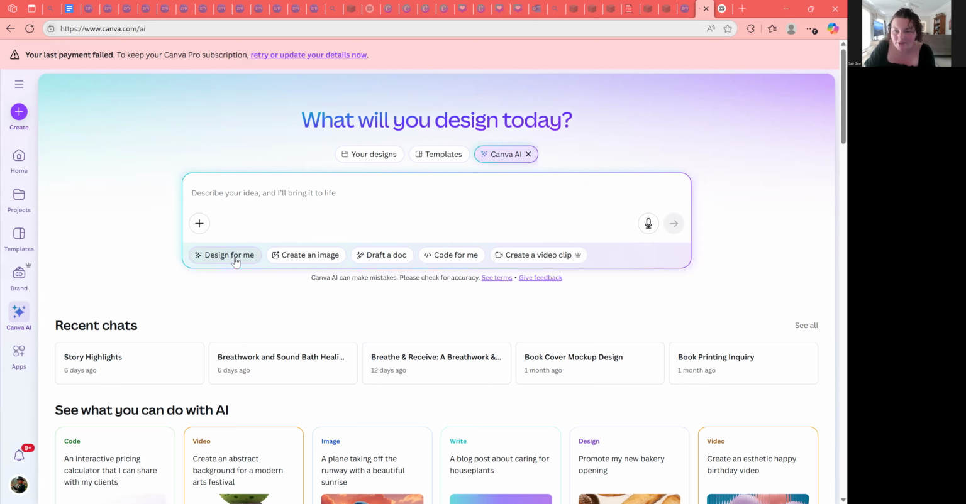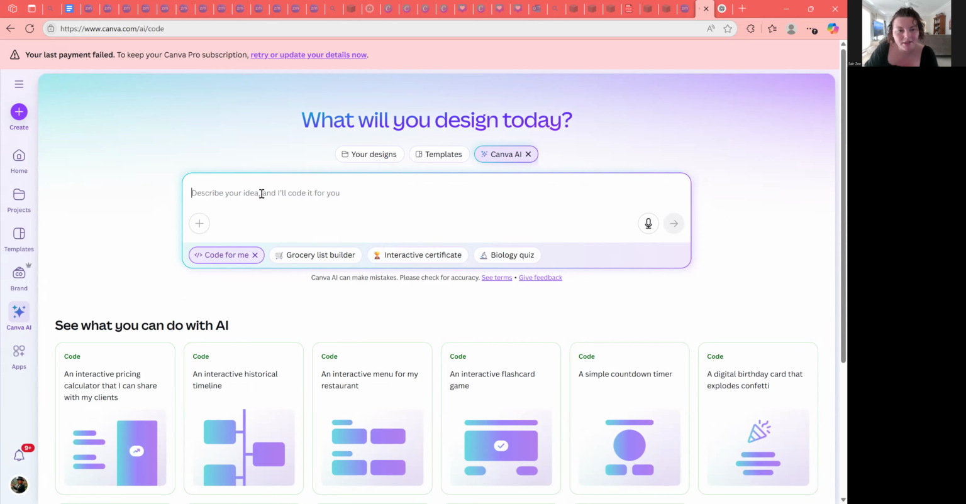So you have design for me so that it can help you design. I don't really like that at the moment. I need to have better prompts, but you can create an image, you can draft a doc, but the one that I really like is code for me. And so you click that, have it in code for me. And then it says describe your idea and I'll code it for you.